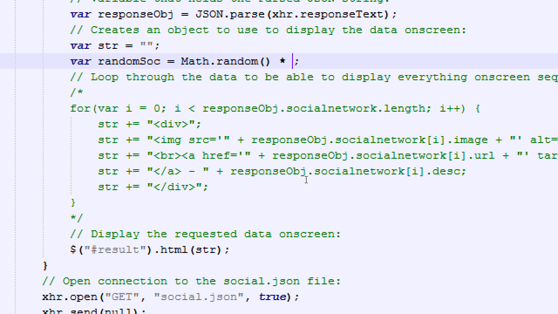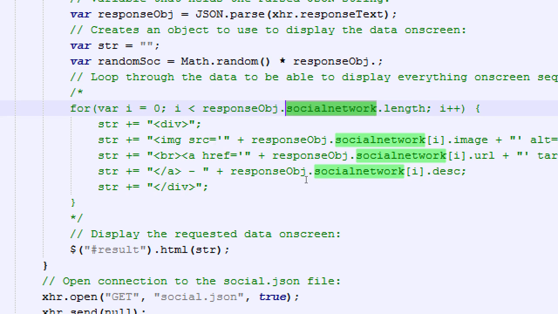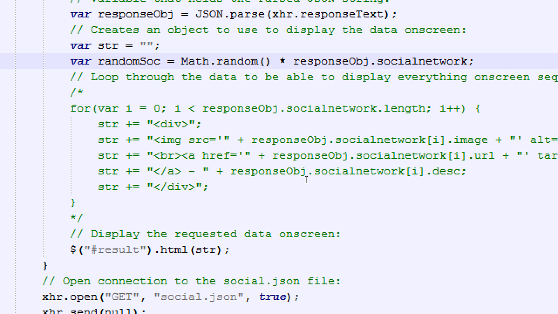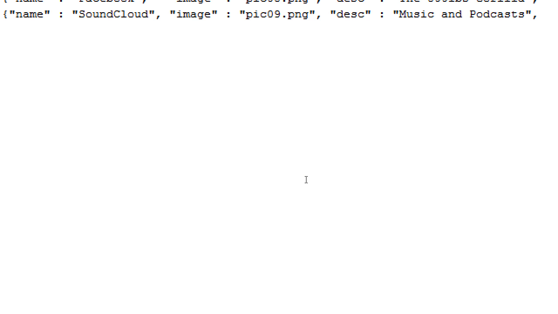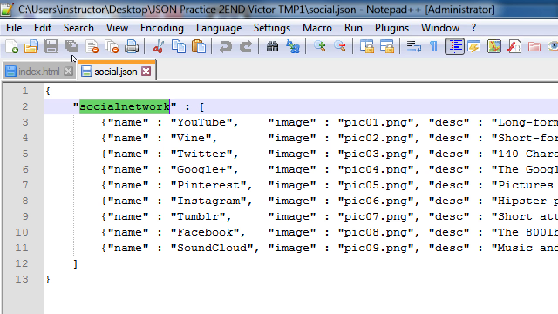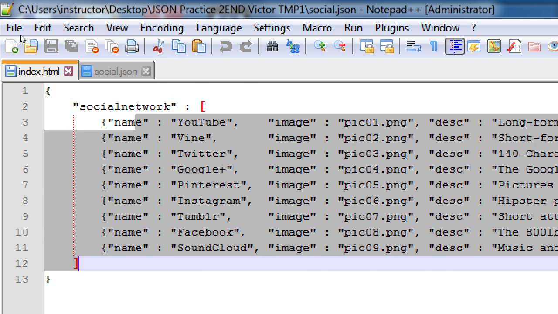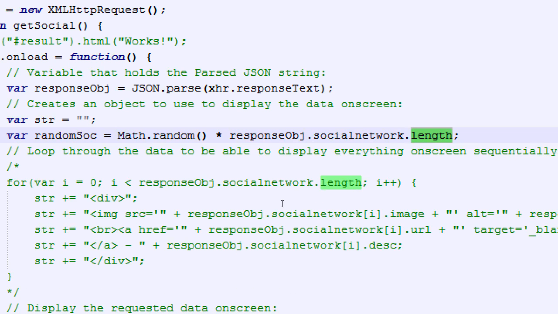So instead of a hard coded value, we can do response object dot social network dot length. Length is how many items you have in the social network key. We have keys and values. Remember, our data is like this: social network, that's the key, that's the table of all of these possibilities here. So the length will be 9. So now we have a random number between 0 and 9.